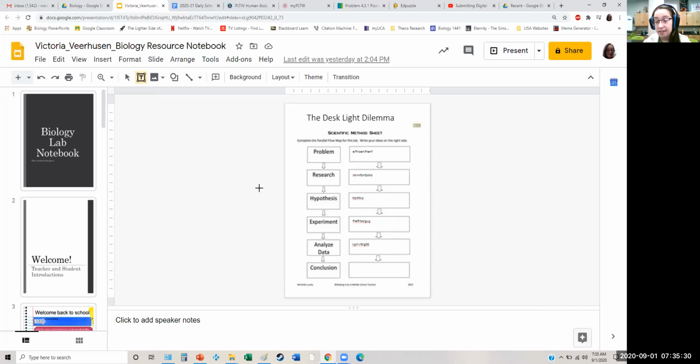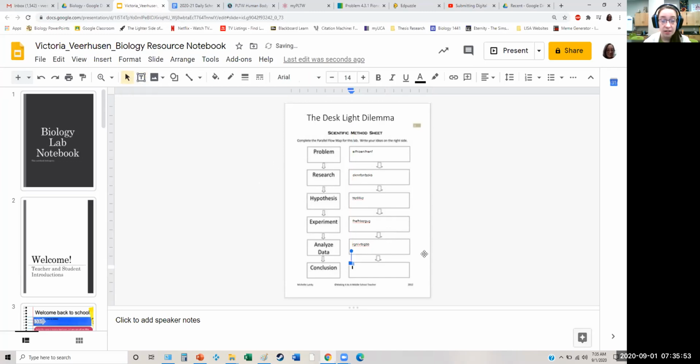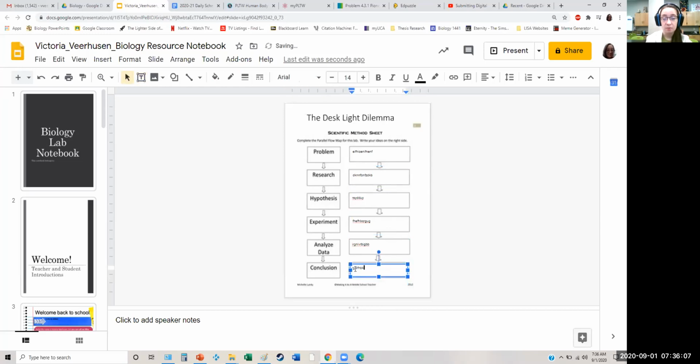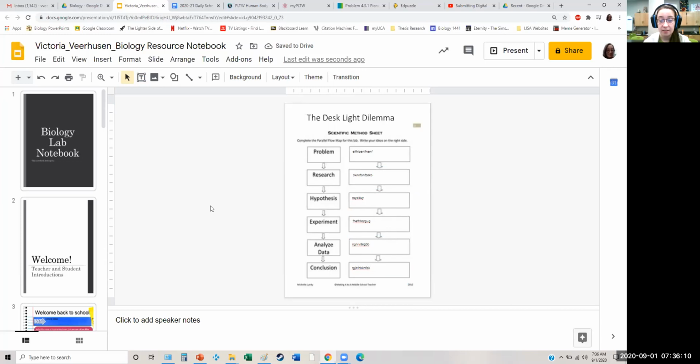usually I have text boxes. For this particular assignment today, we're working on the desk light dilemma. For this one, I forgot to make text boxes. I'm sorry. So there are times where you might have to create a text box. You're going to click on this T right here, and you are going to select that space, and you're going to type your answer in, and it should automatically save.